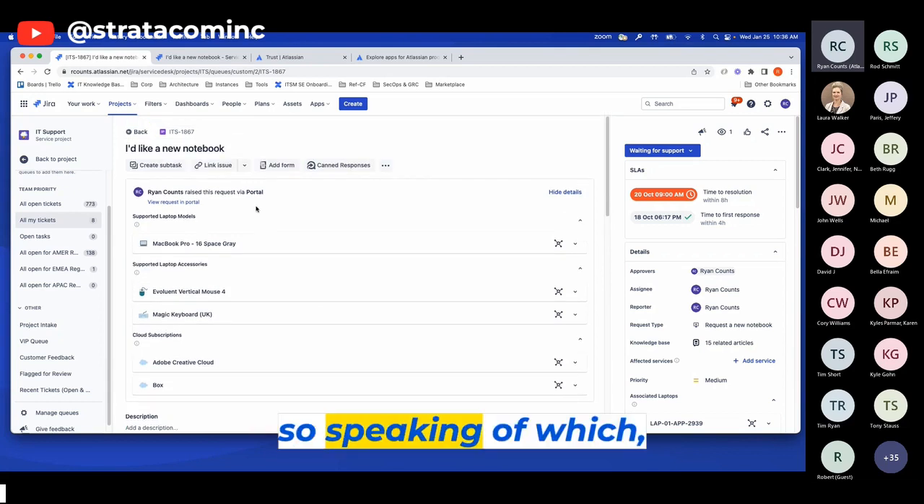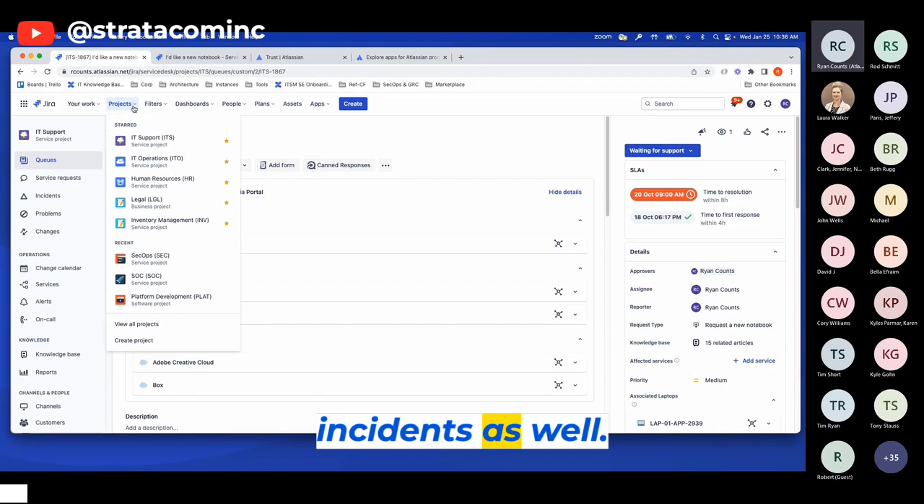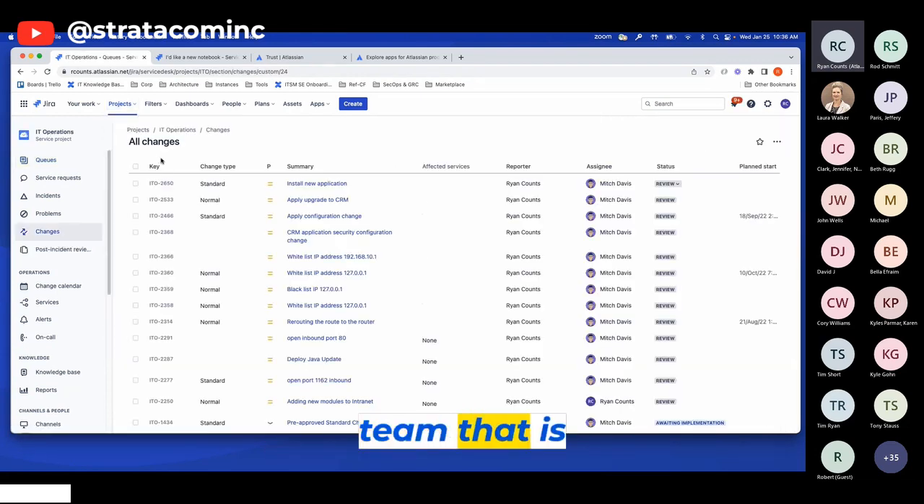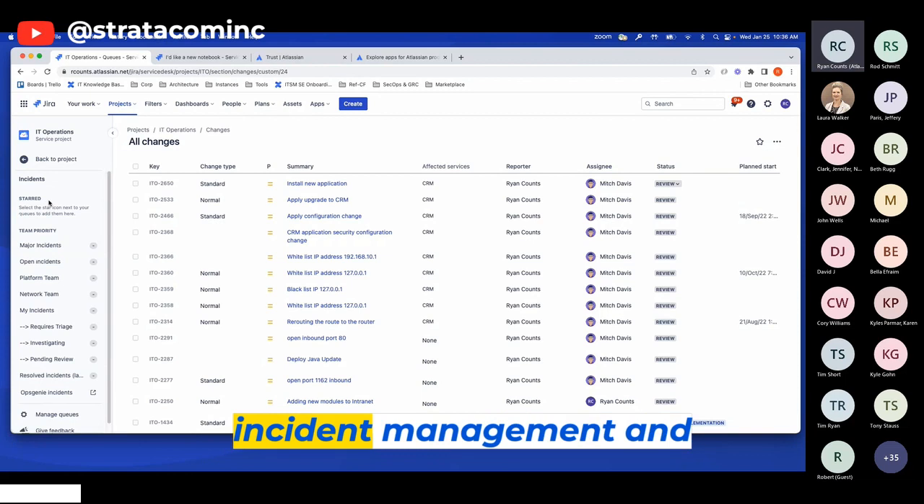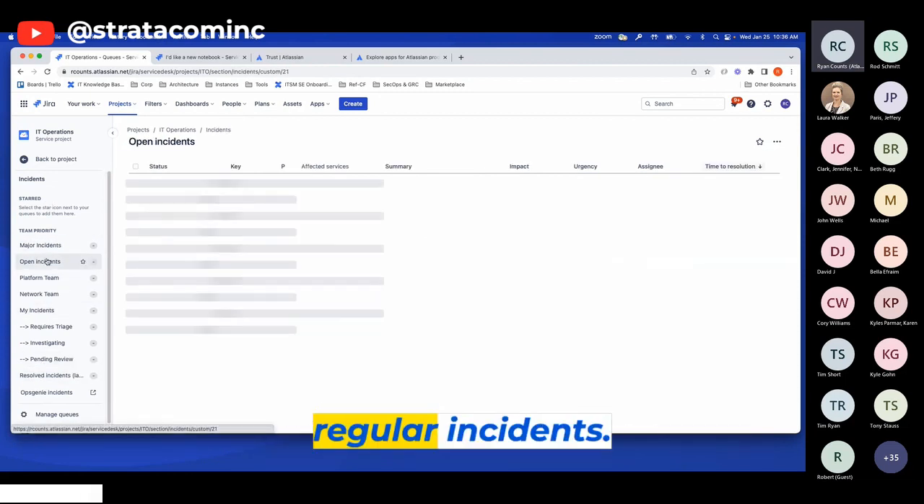Okay. So speaking of which, from the service request, let's go take a look at incidents as well. In my particular scenario, I have a support desk that's predominantly focused on service requests in the system. I have an operations team that is predominantly focused on incident management. And as part of their activities, we have regular incidents, but we also support major incident activities where we've got an outage that has occurred that we need to troubleshoot.